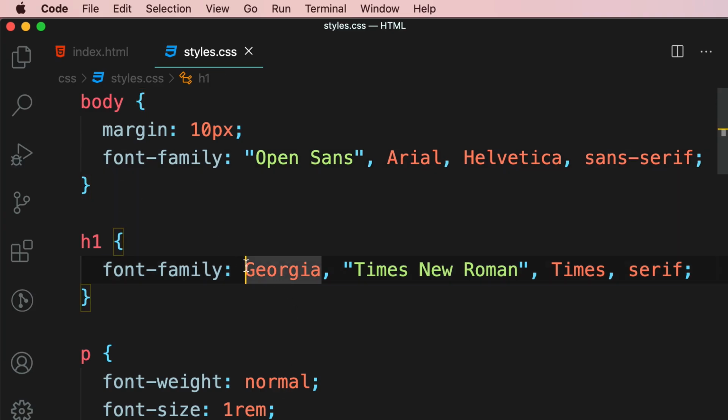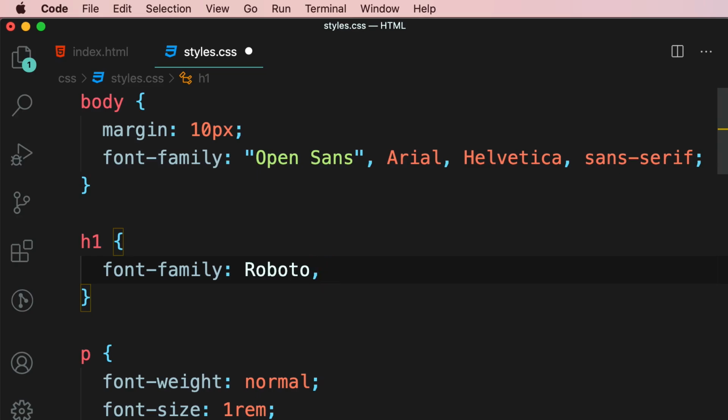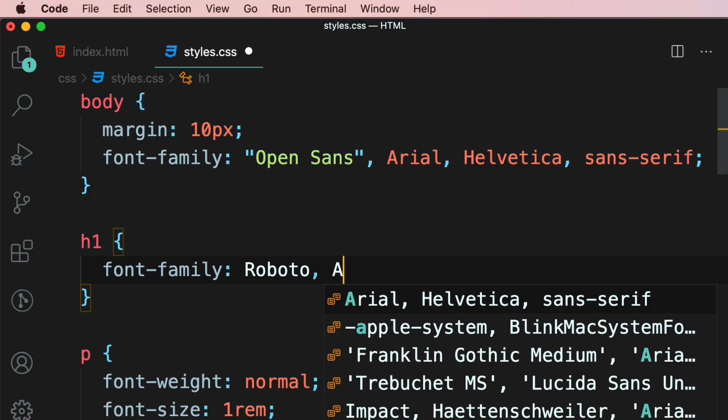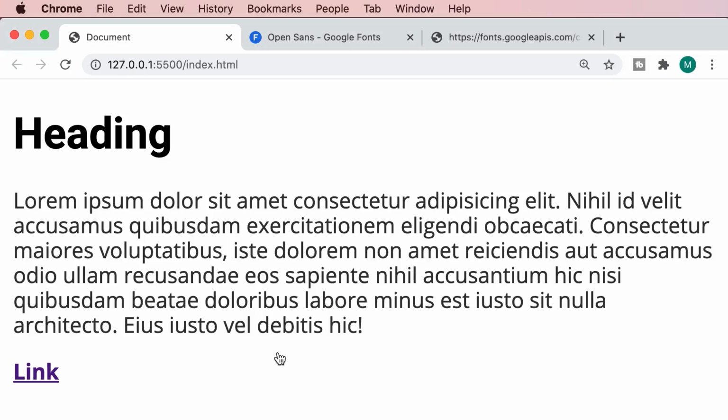So back to our style sheet, I'm going to change the font family for h1 to Roboto. Now, because this is a sans serif font, I would like to include a web-safe font stack here as well. So we type Arial, Helvetica, and sans-serif. Okay, that is safer. Now, here's the end result.